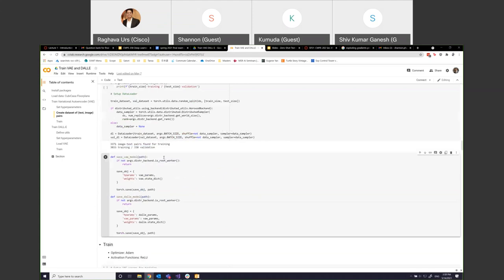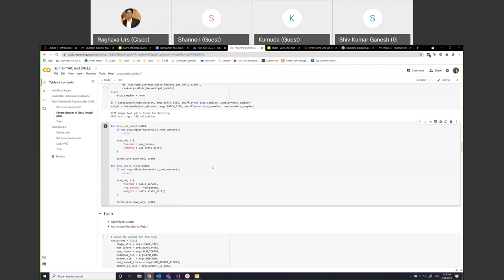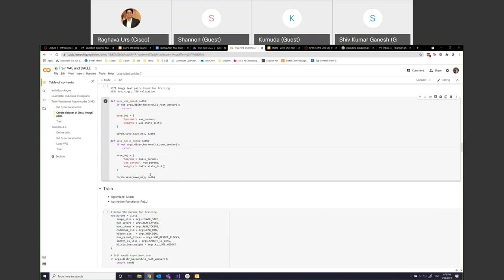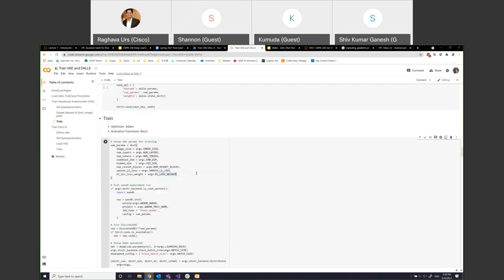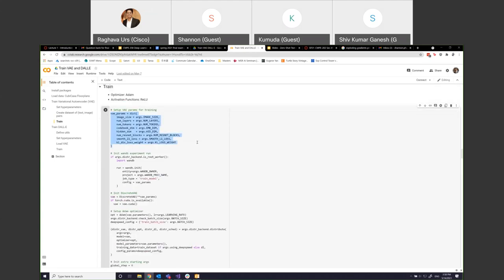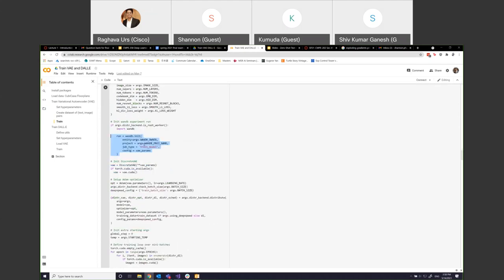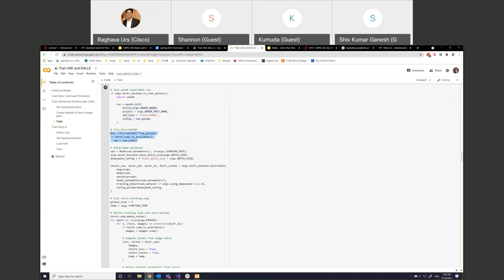Here we created some util methods for just saving checkpoints of the model for both VAE and DALL-E. So first off, when we were training the VAE, we used the Adam optimizer, and internally the discrete VAE method also uses ReLU as the activation function. We set up all of the parameters for the VAE, which were defined above in our arguments, and kicked off the W&B project run or experiment run. And we also had to initialize the discrete VAE that we used, and we utilized the GPUs as part of Colab Pro to speed up our training process as well.